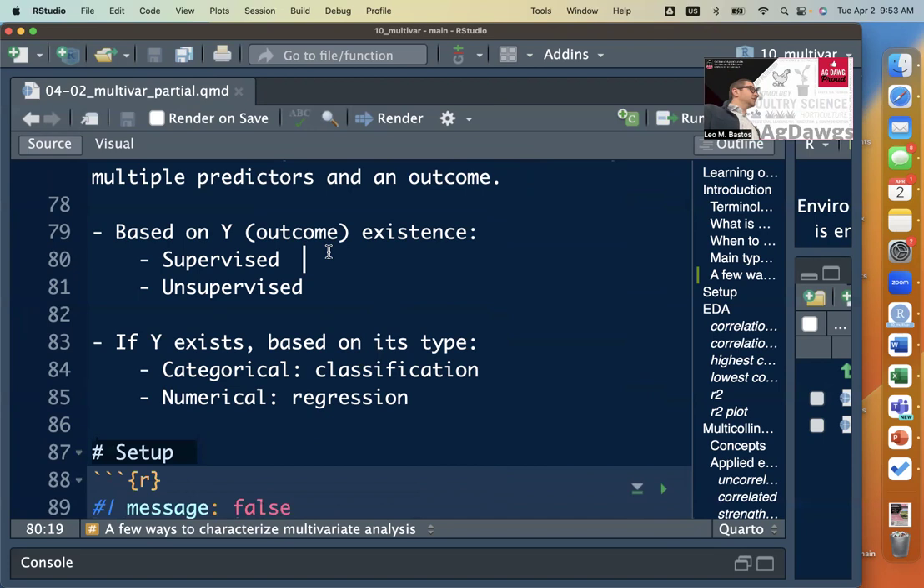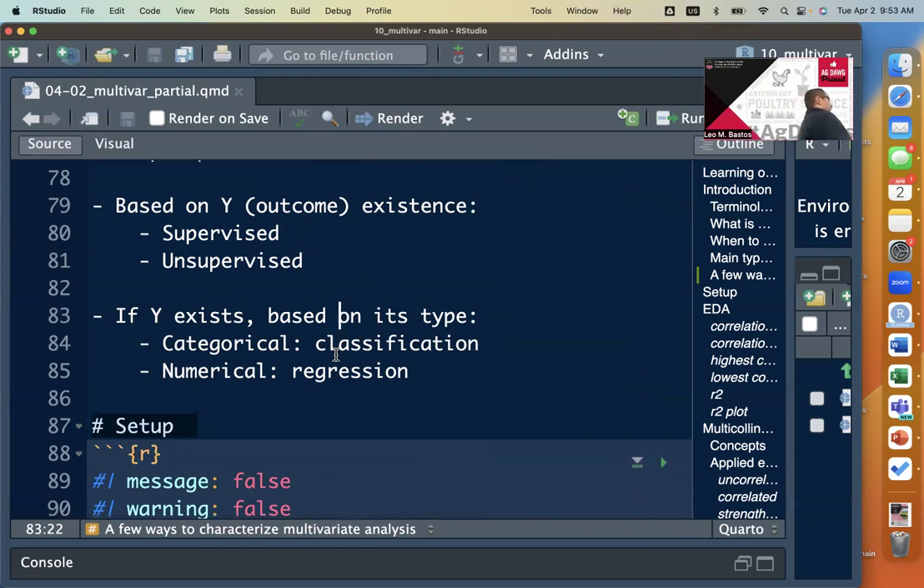Now, if it is a supervised analysis, so if Y exists, then we can also classify that algorithm on what it is doing with the Y variable. If the Y variable is categorical, this algorithm would be doing classification. For example, let's say I have a numerical variable like yield, but I classify that variable into high, medium, and low yield. Now instead of having a number, I have classes, right? So I have high, low, and medium. And that column saying high, low, and medium is what I'm giving as my Y variable.